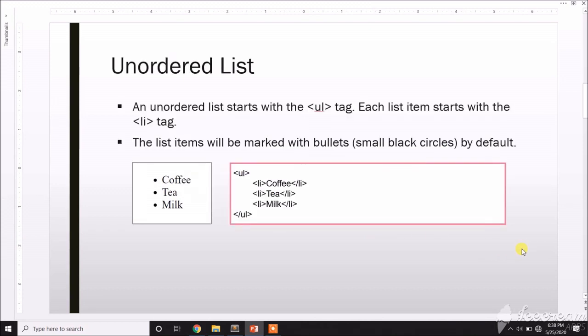So let's try to know more about sa unordered list. So unordered list starts with the UL tag. Each list item starts with the LI tag. The list items will be marked with bullets, with a small circle by default. So ito yung sample output na meron tayo, and ito naman yung code.